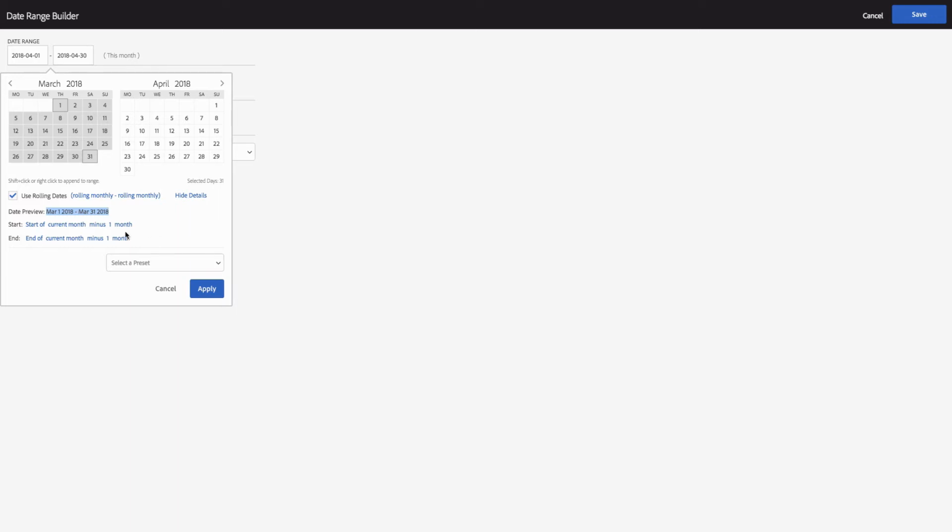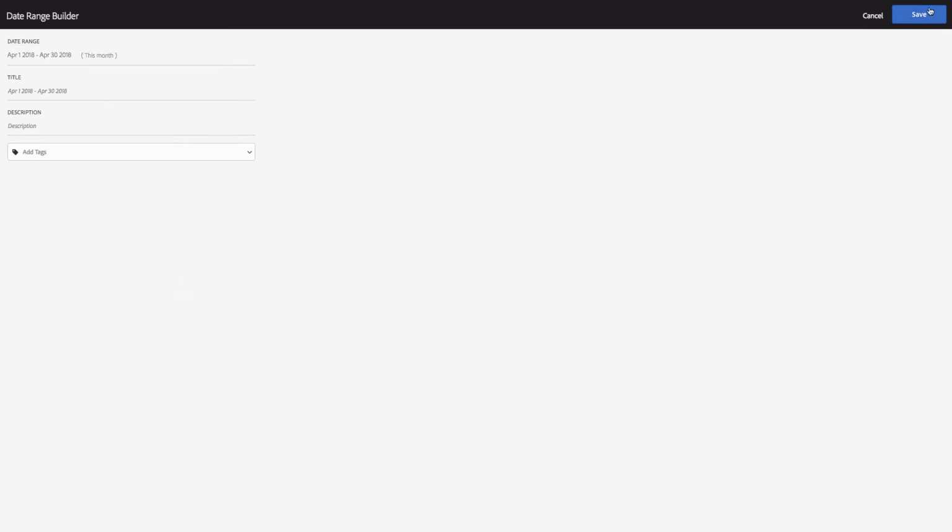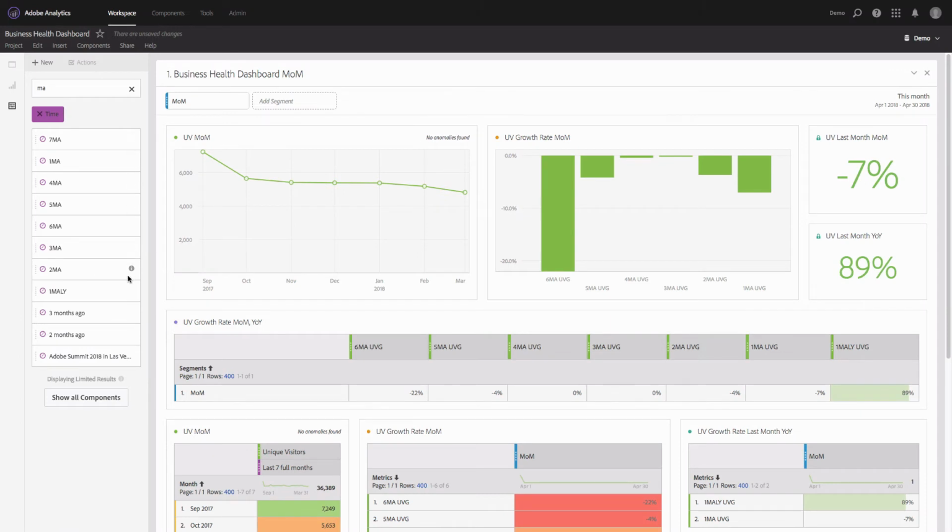Then you will need to repeat it and select 2 months ago, and this will create the date range of February 2018, and you will need to repeat it again and again. When you create a date range for last month, last year, you will need to select minus 13 months. And you can see in this case, this will be March last year. So by doing this, you will create the date ranges that I showed you in my project.